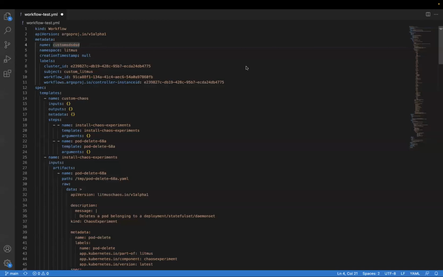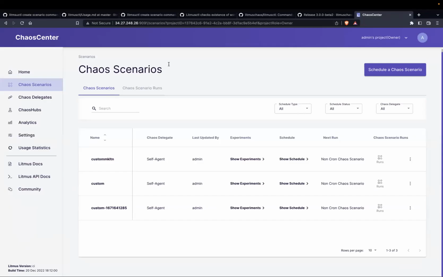I can just show a demo. Let's start with this one. We have the name here, right? And if you see, I already have a workflow scheduled with the name custom. What I want to do is, I don't want to schedule the same workflow again, because it's going to give me an error, as the custom workflow already exists here. So as a user, I don't want to change my workflow again and again whenever I schedule it.